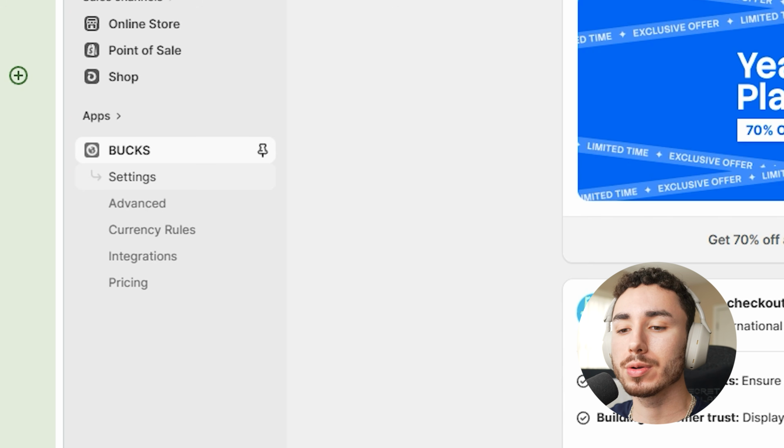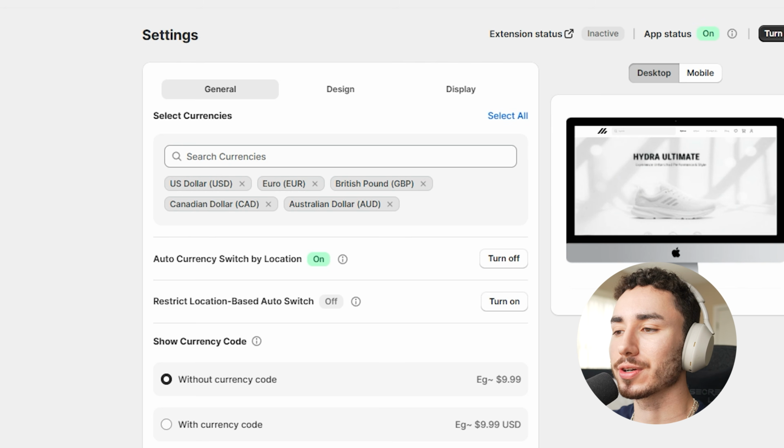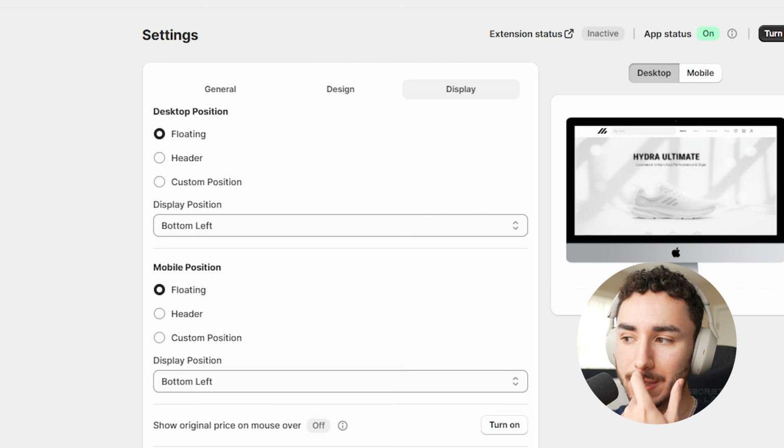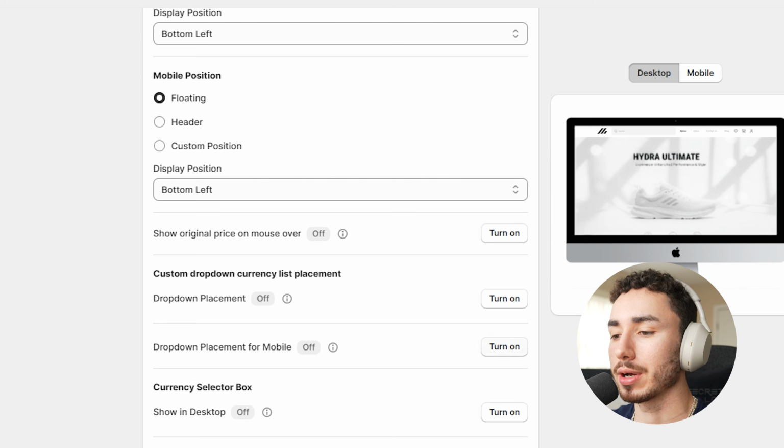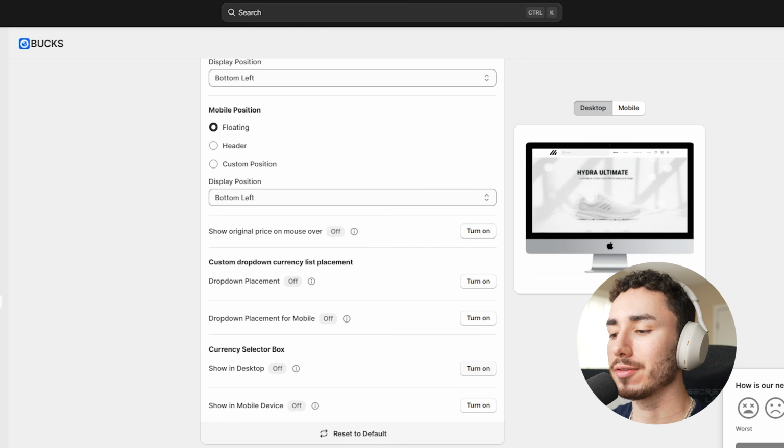So with this app, all you have to do, go to the settings, make sure you select all the currencies that you will be advertising to, and then for display, I personally don't like to actually have this showing up where they can change the currency. Just have it automatically converting, because based on the IP address, Bucks will automatically convert the currency for you, so you don't have to worry about it. So I always turn it off on desktop and then off in terms of it showing up in the display section.